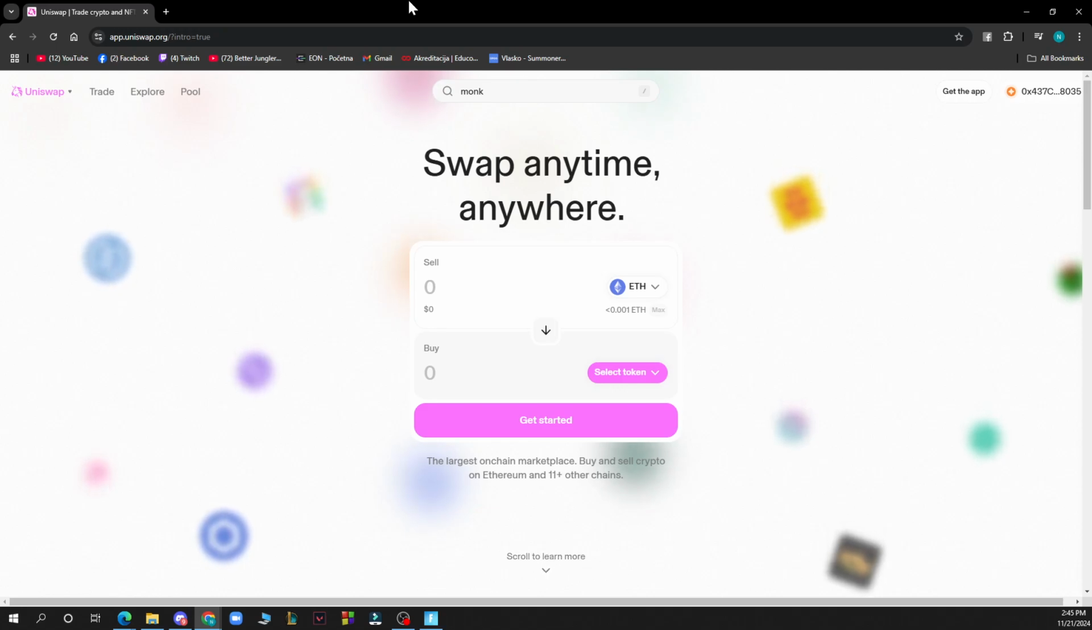Today I'll be showing you how to find your private key on Uniswap. So the first thing that you of course need to do is go to Google and type in Uniswap. After that, you just need to connect your wallet. Go to the top right corner and connect your wallet. But if you don't know how to do that, we have a separate video on our YouTube channel where you can check out how to do that.